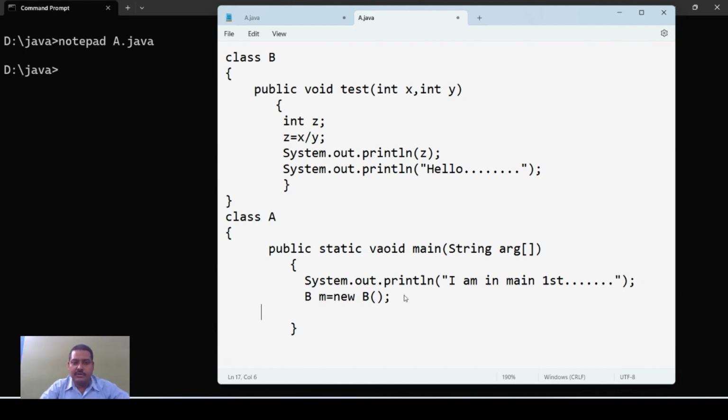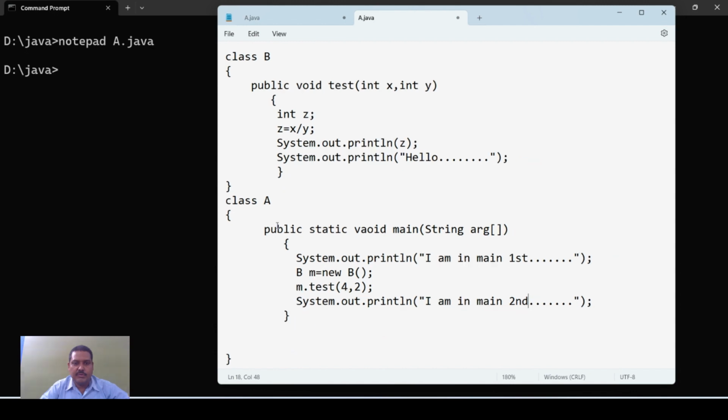Now I will call m dot test, that is the method, with two different values. One value is 4, another value is 2. So simple. And then I will print again, System.out.println, I'm in main second.